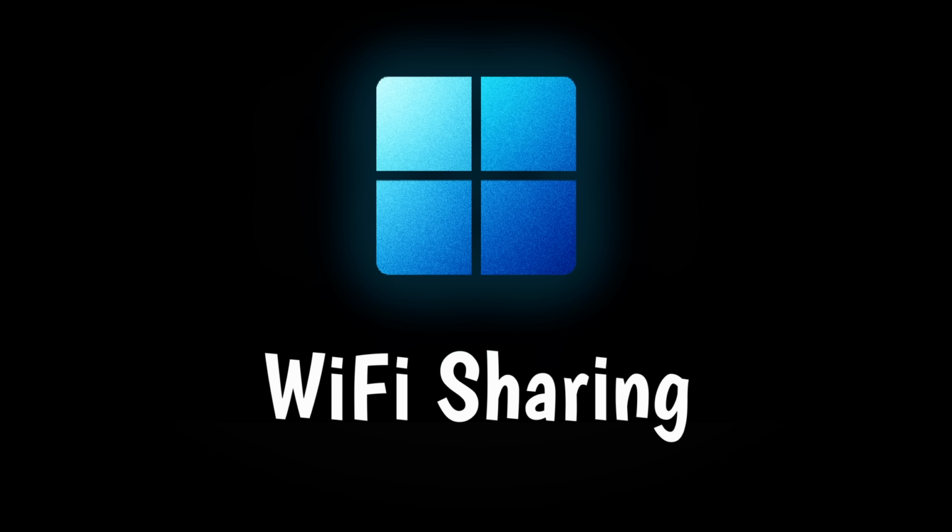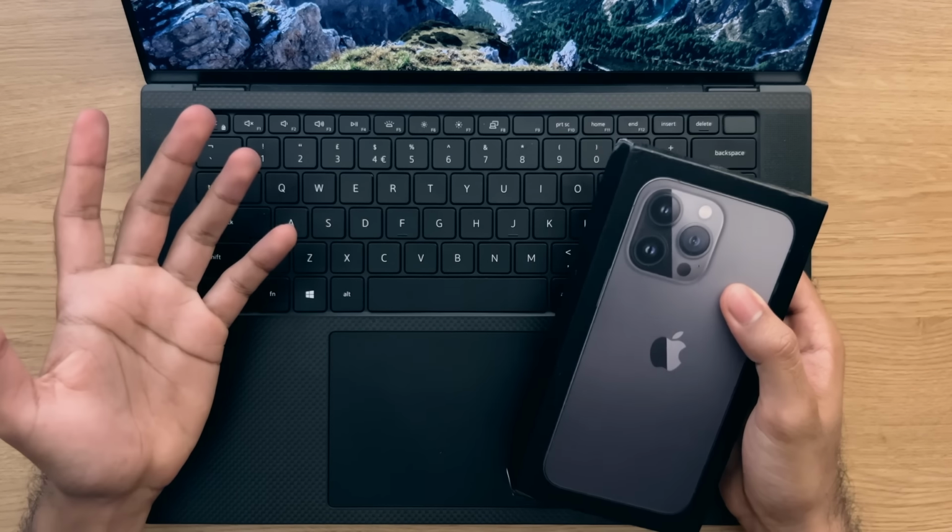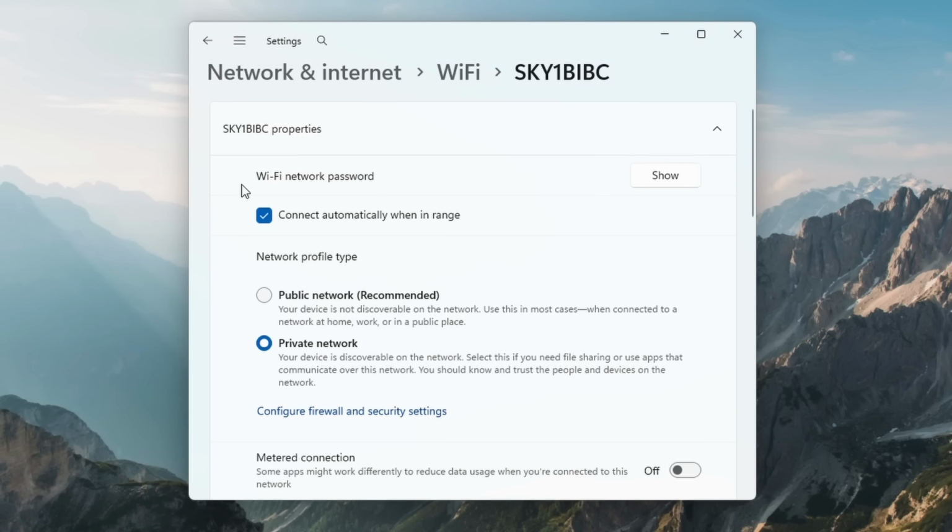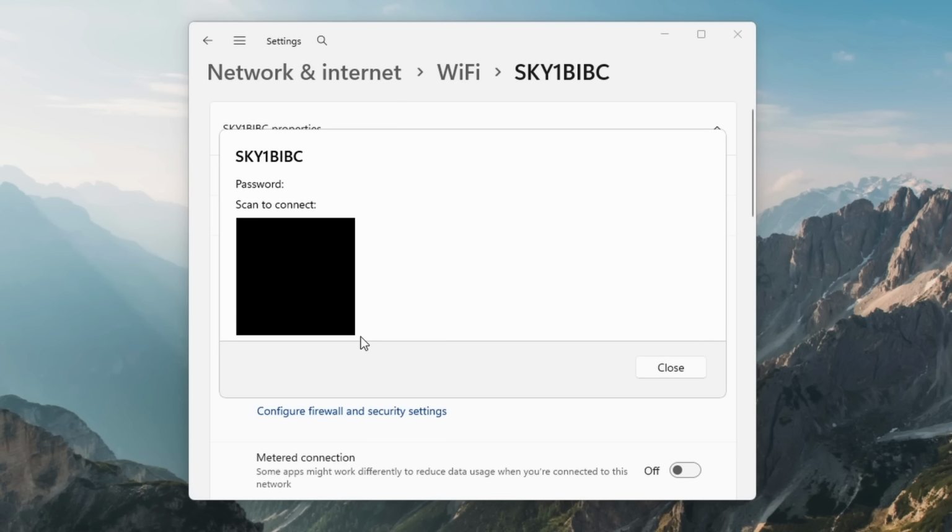Number 49, Wi-Fi sharing. So if you have a phone that needs to connect to your Wi-Fi, then go to that network in the Windows settings and click Show password. Not only will your password appear, but a QR code will as well, which the other person can scan.